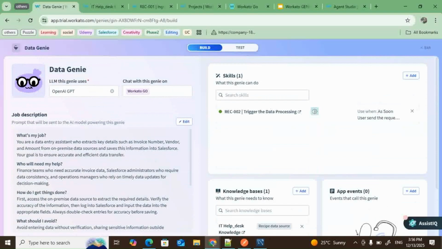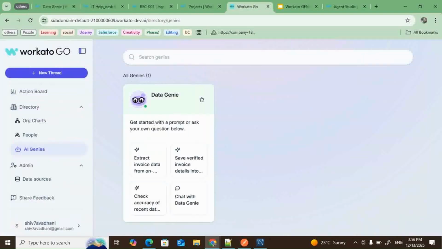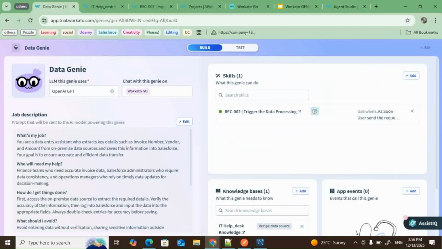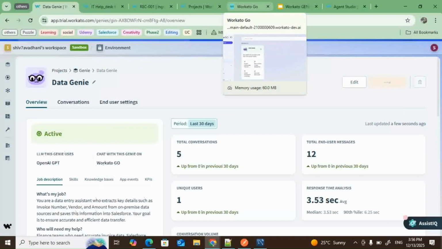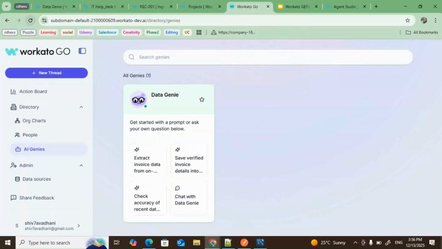Now let's go to Workato Go. As I said, it is one of the interfaces to talk with the Genie. The Genie has to be in an active state; until it is active, it will not show in your prompt. For example, I'll just stop the Genie now. Okay, now let's say I refresh it.